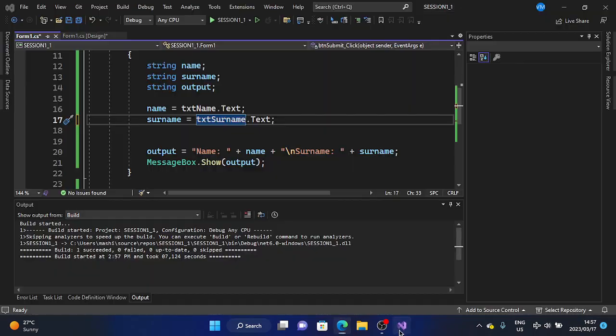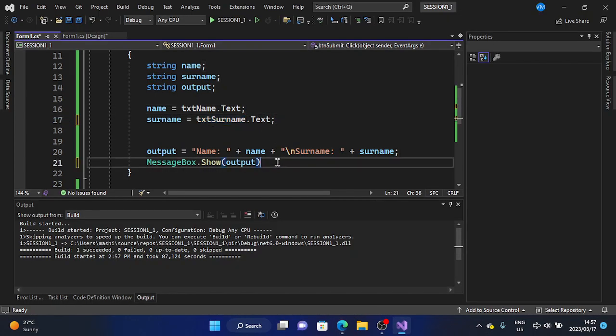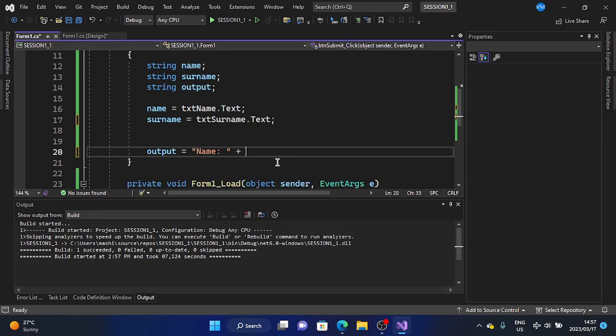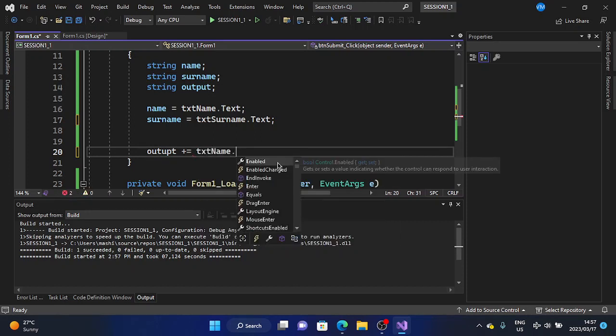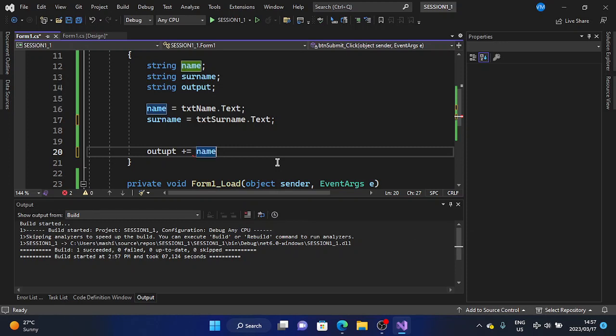Now let's observe the second option. The second method was to say output plus equals txt name, not txt but the name. Before the name we have to display a text, your, or we can say name, then plus the corresponding name.